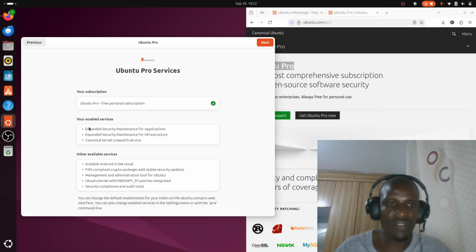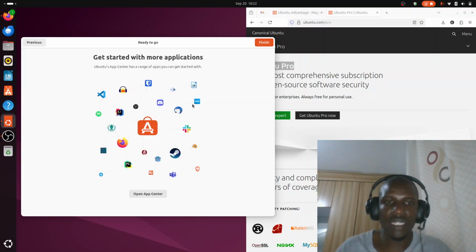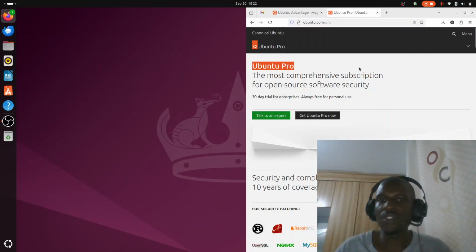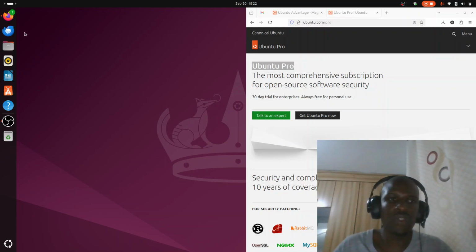You can see the services that have been enabled. You get Expanded Security Maintenance and Canonical's Kernel Livepatch service. The other services that are available are also shown here. Then let's just proceed. And here you can go ahead and share the data if you want or not, and then finish. So that's the first thing that you want to do, just to make sure that the welcome screen is done. It helps you make sure that you have your Ubuntu Pro subscription if it's something that you want to enable.